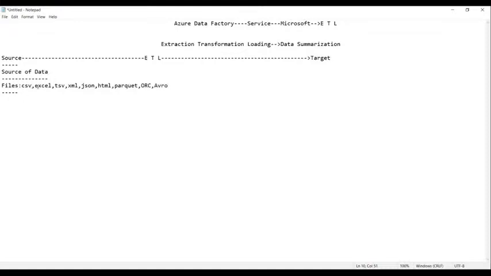Yes, these are all the various types of files we can have, where you can find the data. Everyone, these are the various files where we can get the data.